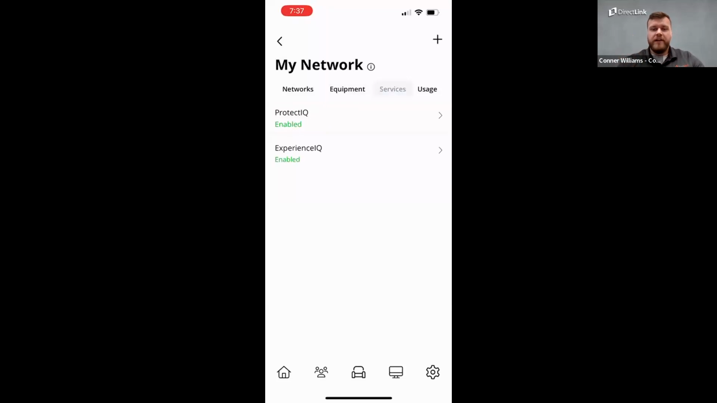And as DirectLink members, you're going to have both of these things automatically enabled. Protect IQ is that layer of security that we talked about earlier. And then Experience IQ is just the name for those advanced parental controls that we've already talked about, where you can set those time limits for those profiles and devices, set those content restrictions and things like that. So those are going to be automatically enabled for you so that you can do those things in the app.